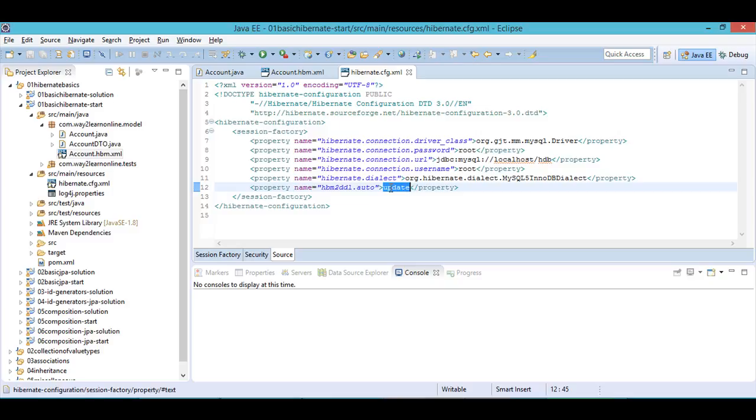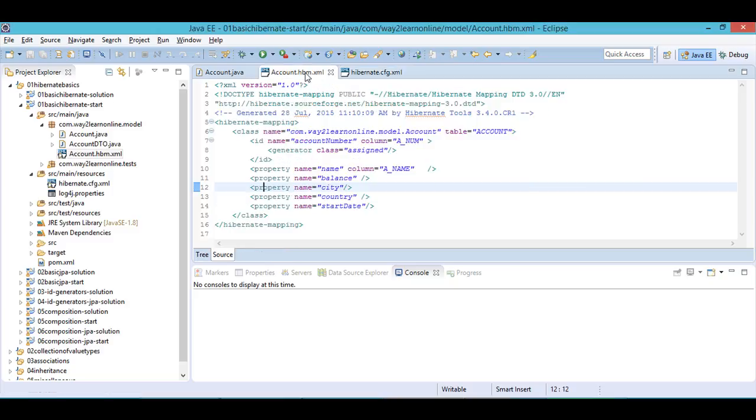But you may have a query. What if the table has 6 columns, but in hbm.xml there are only 5 columns? What will happen? Will the column be dropped?